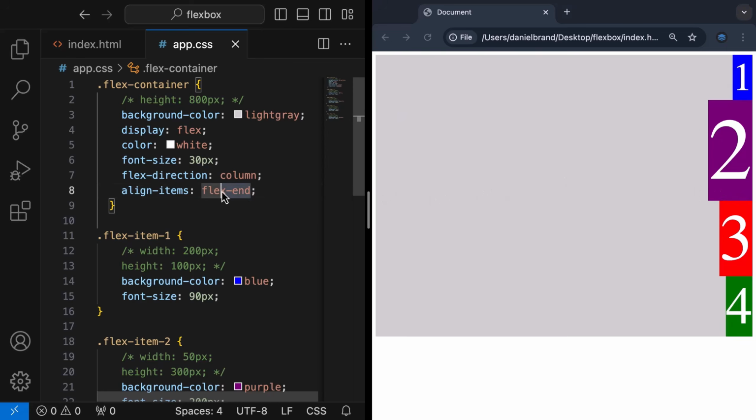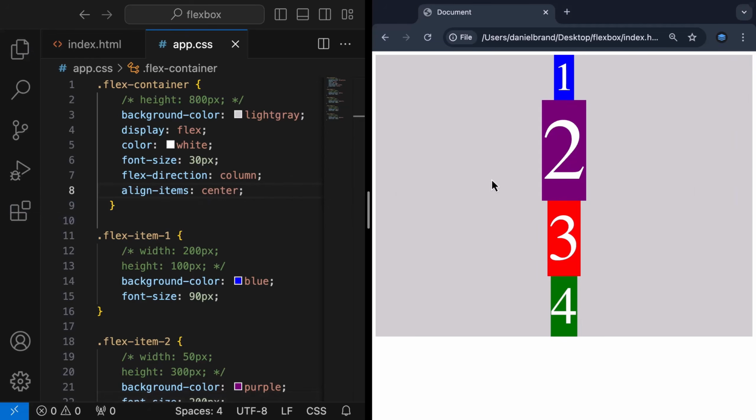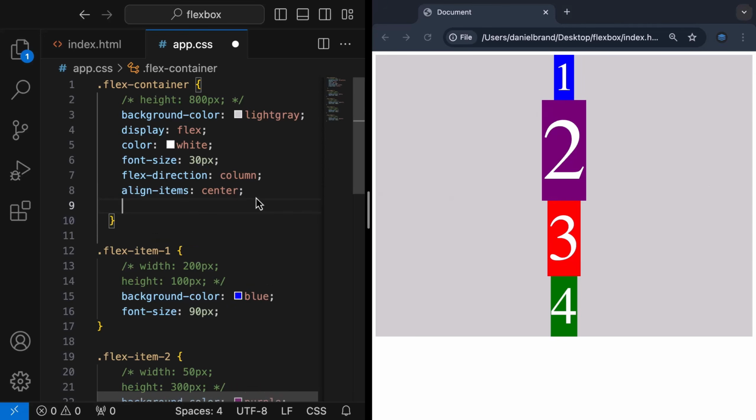And the final value we'll add is center. And this now centers our flex items along the cross axis, running from left to right. And like we discussed, any justify content value simply won't work because our main axis is running from top to bottom. Justify content spaces and aligns items along the main axis, which in this case is running top to bottom. And because there is no additional space along the main axis, none of these values will work.